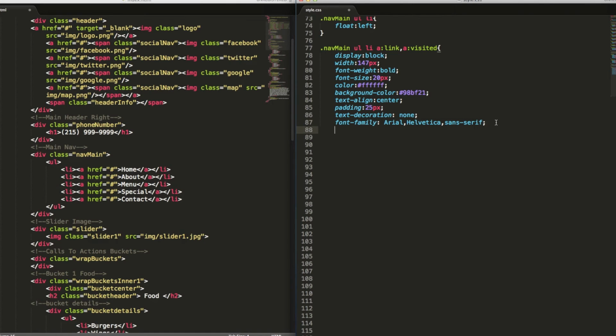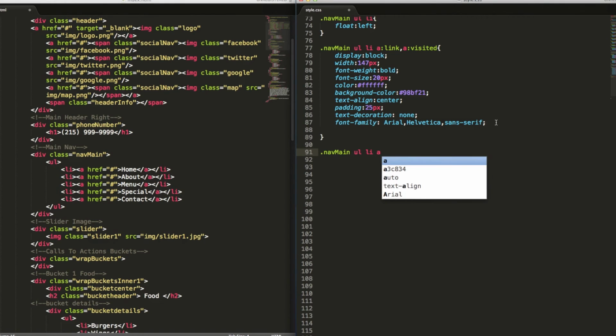Alright, so now we got that done. And let's close out of this like that. And our next thing is going to be, let's see. Okay, nav main ul li, and again we're going to hover this. Write this again. Hover. This is when it hovers over, and it's active. So we want to make sure it remembers this when it's active.